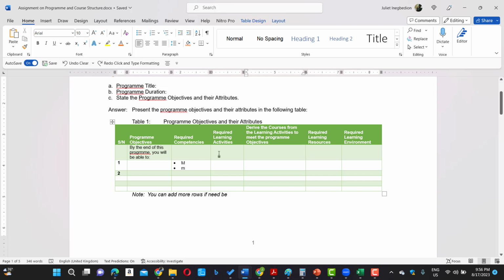Let's assume, for example, the learning activity here is writing, your ability to write alphabets. So you want to know how to write alphabet A to Z. It means you will have a course that will be called writing. You term that course writing of alphabet. That will stand as a course because it's going to walk you through various stages. Then you now come here, learning resources. What are the resources that will require a learning environment? That has already been explained in the previous video, so you can look at that.